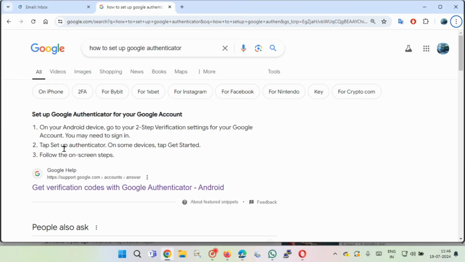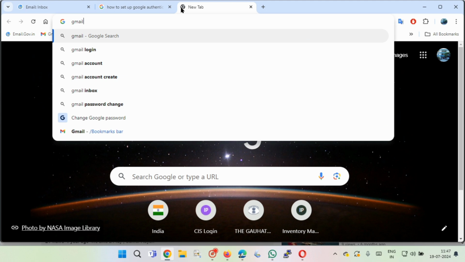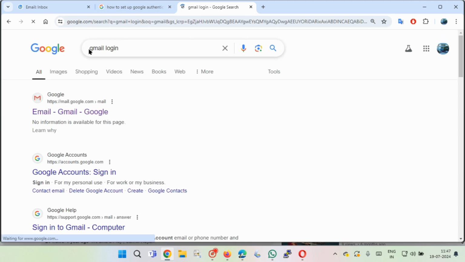Friends, in this video I am going to show you how to set up Google Authenticator for your Google account. To set up Google Authenticator on your smartphone, at first we have to log into your Google account or Gmail account from another device. Just like in my case, I am logging into my Gmail account from a laptop.